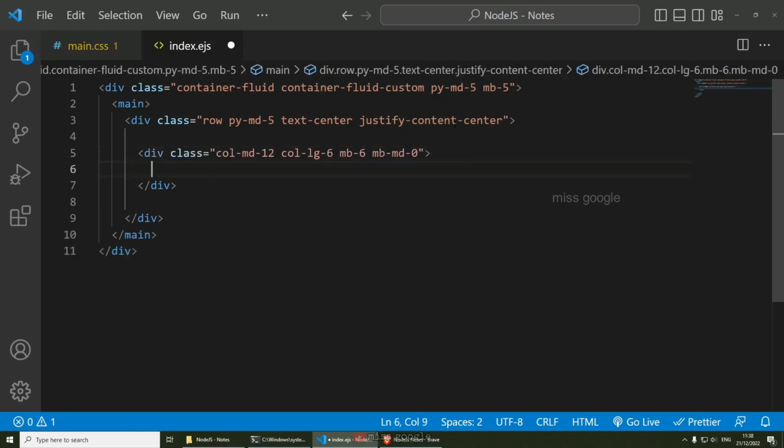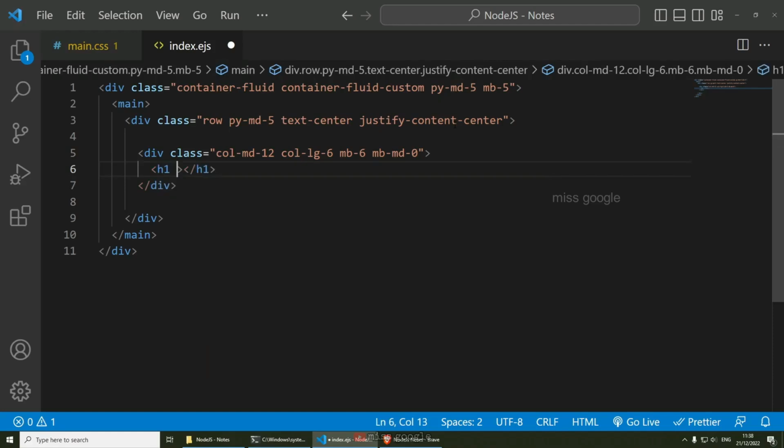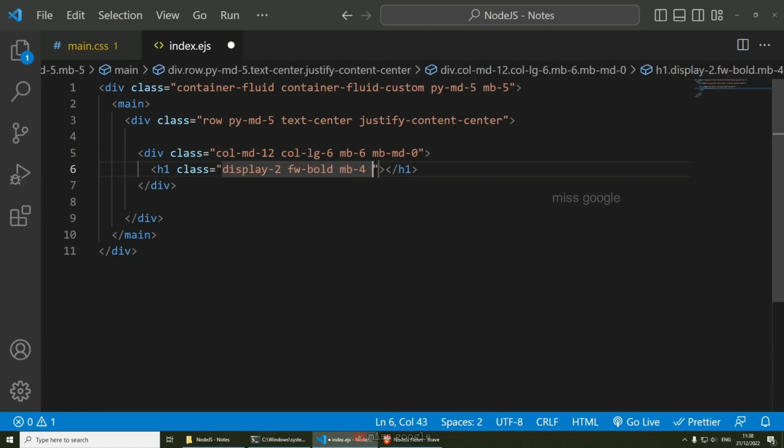So inside here, I'm going to have an h1 tag like so. And this h1 tag is going to have a couple of classes. First of all, display-2. This is going to make it a little bit bigger. And then font weight is going to be bold. Margin bottom is going to be 4. Home. And I'm going to set the position as relative, and I'll show you why in a second.